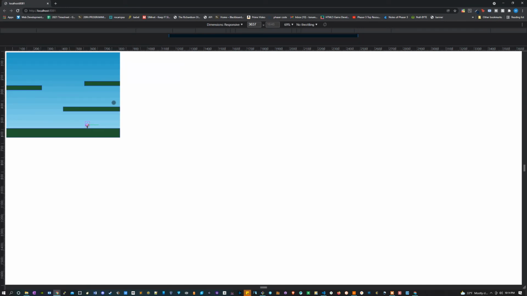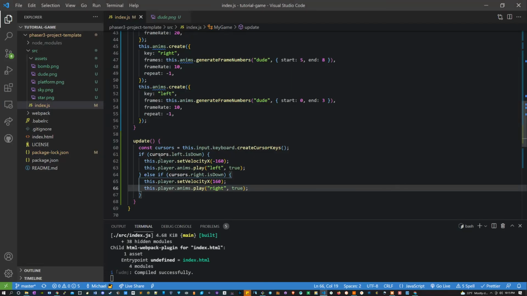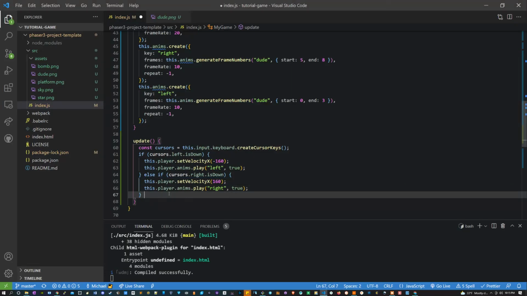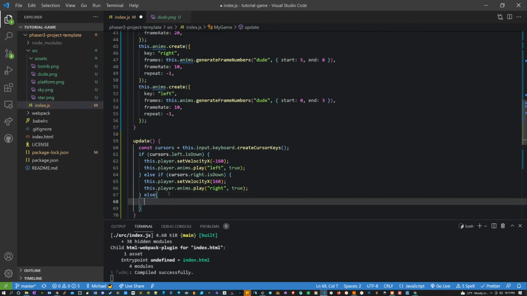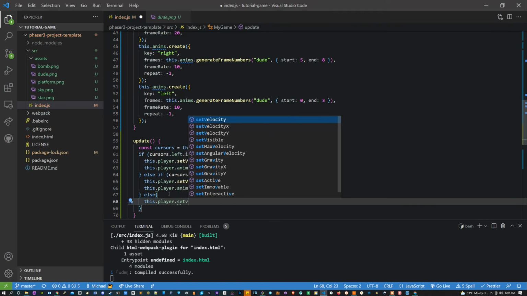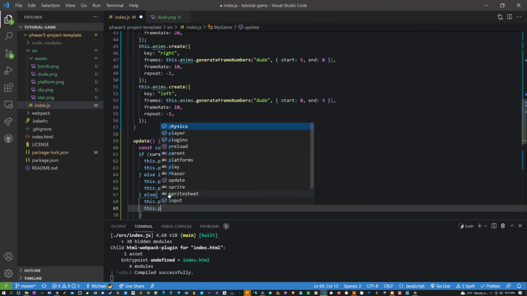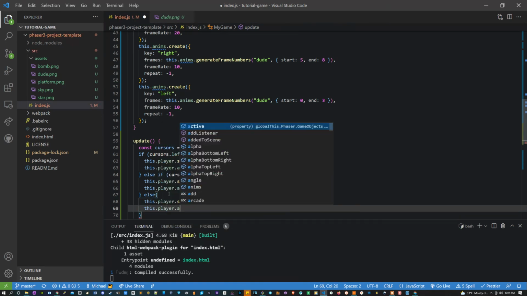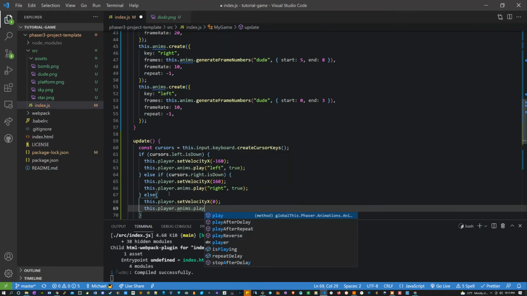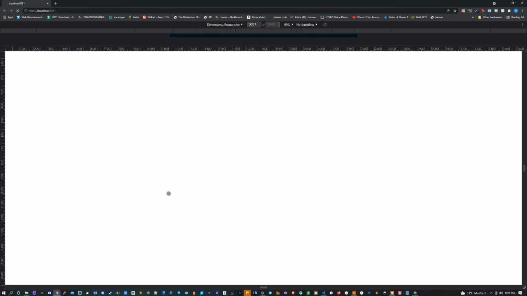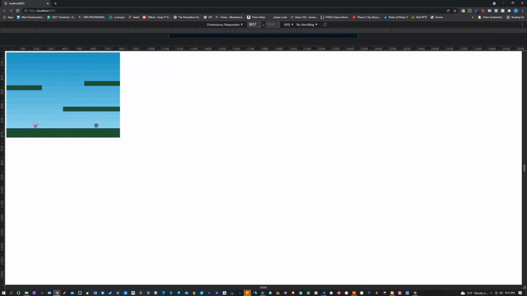I'm not clicking any keyboards right now. It's just going to continually walk, and it's going to make a mess of everything. But we can fix that really easily. Something that we can say here is else this dot player set velocity x 0, and then this dot player anims play turn. And now we should only walk when we click it.